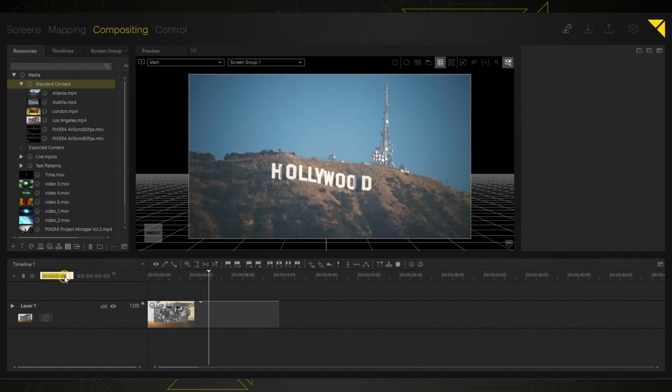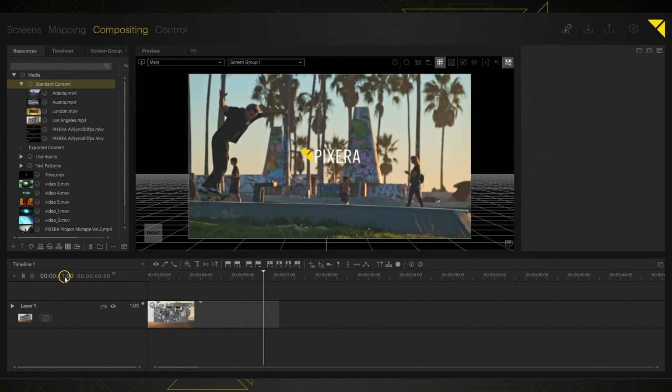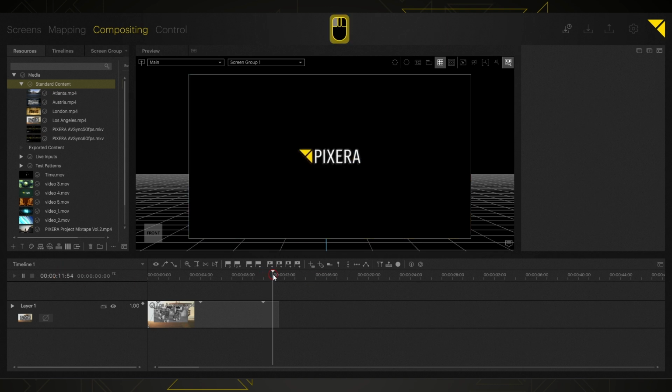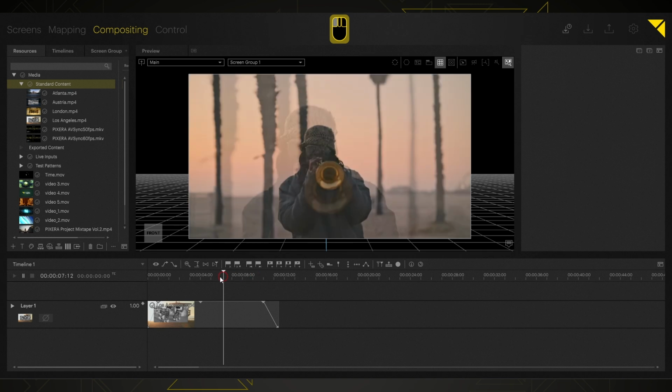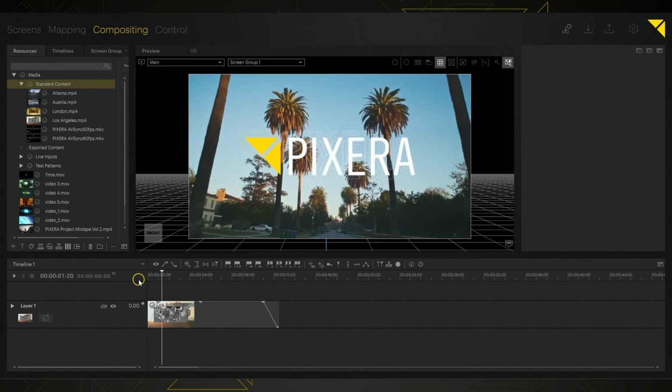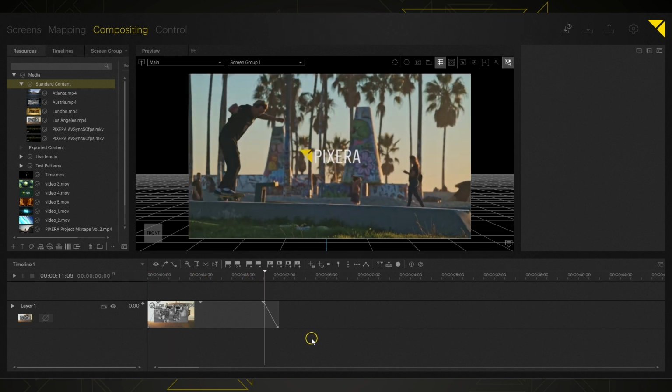Similarly, I could jump to the end of the clip, say 11 seconds or so. I could just click here to drop a keyframe of whatever value is currently showing in that parameter. And then I could go to the end of the clip and bring this down to 0 and add another keyframe. And so now we have a fade in and a fade out.